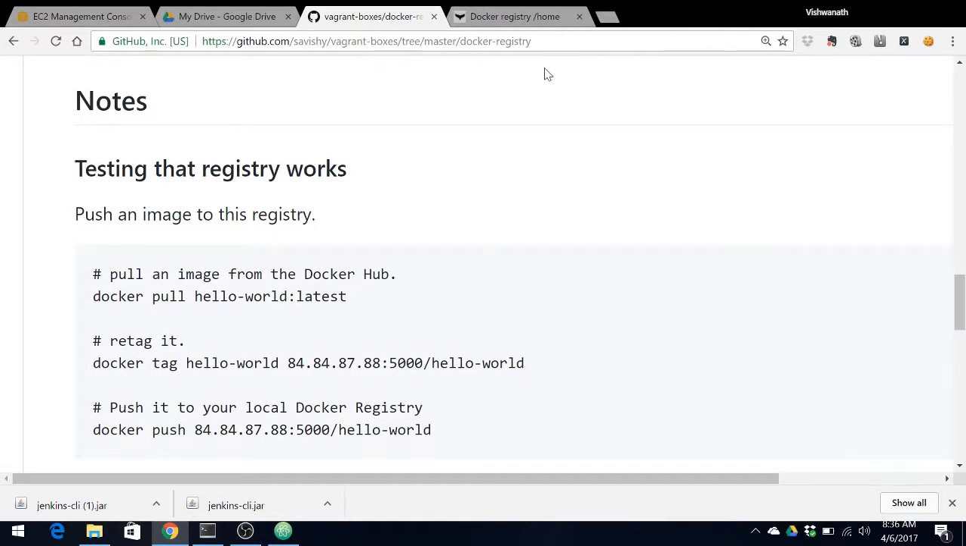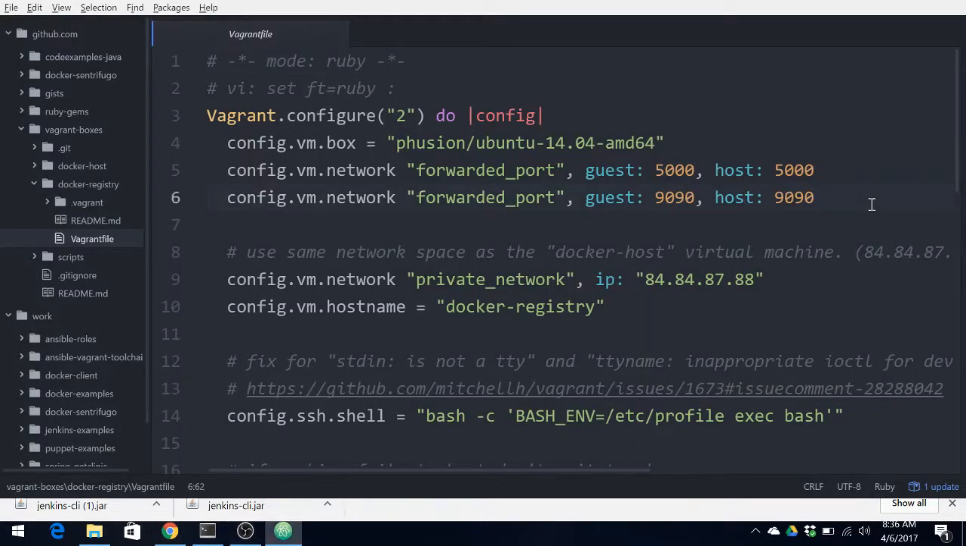All right. We are now looking at the Vagrantfile for the Docker registry Vagrant box. The name of the box that we are using is Fusion Ubuntu 14.04 AMD64. This is the base image, or the starting point, and we'll do customizations on top of this Vagrant box.